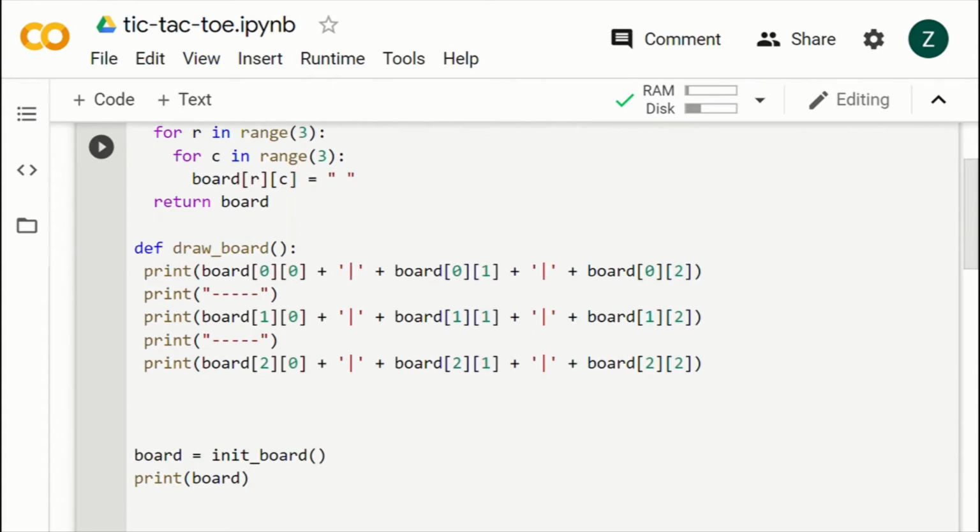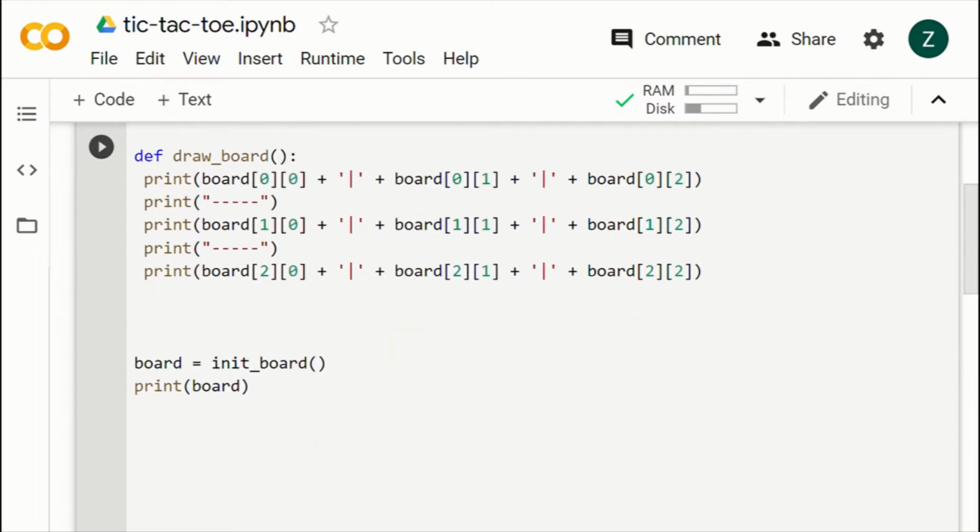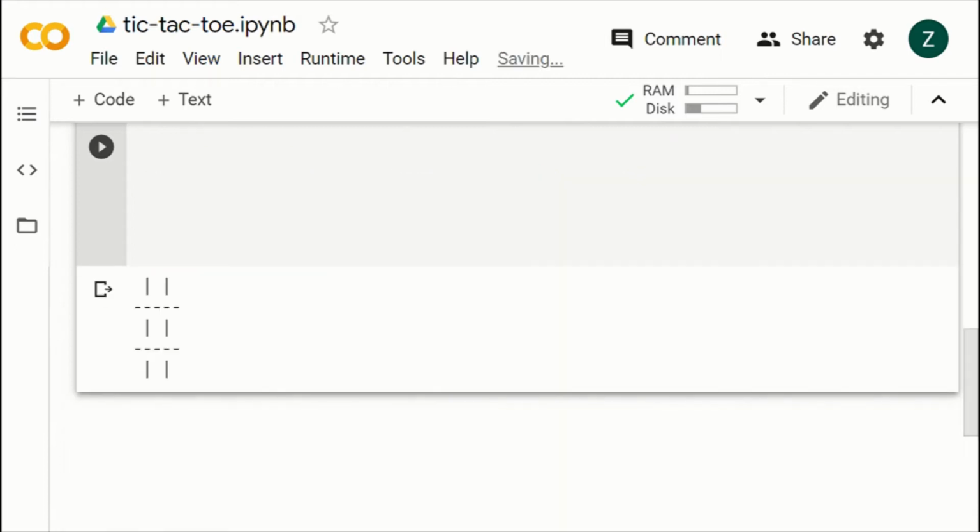So now we've actually printed our board, so it should look like a tic-tac-toe board. So why don't we try calling this function and see what we get. So instead of print board, we'll do draw board. And as we can see, it actually looks now like a tic-tac-toe board, which is what we wanted. So now all we have to do is replace the blanks with X's and O's.